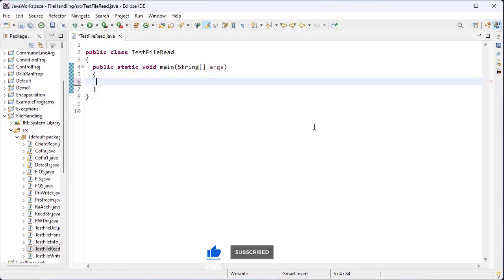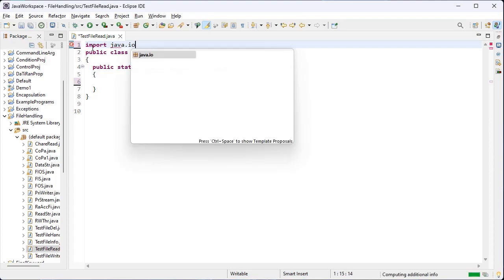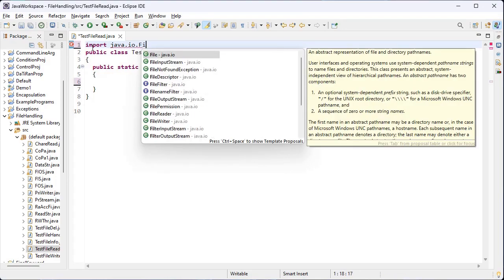Now let's discuss how to read the content from the specified file using the File inbuilt class. In the last session we discussed how to create a file using the File inbuilt class, isn't it? Now with the help of the Scanner class we can read the content from the specified file. First I import the File class.